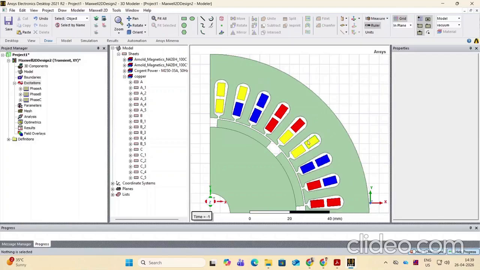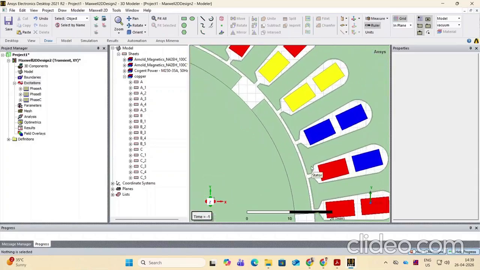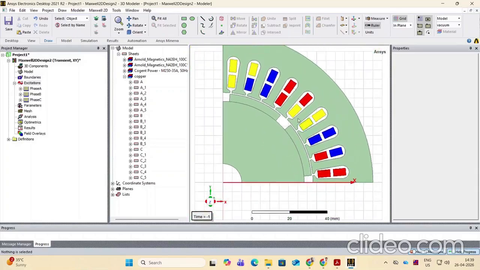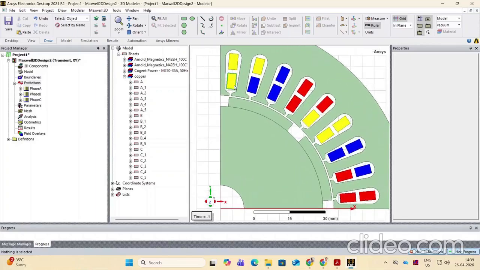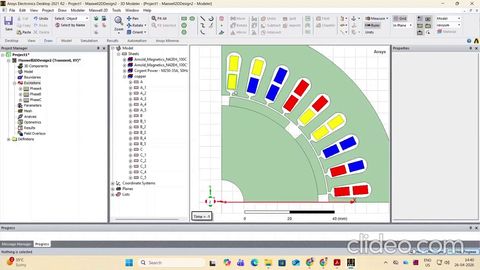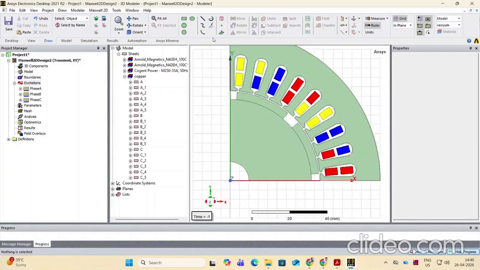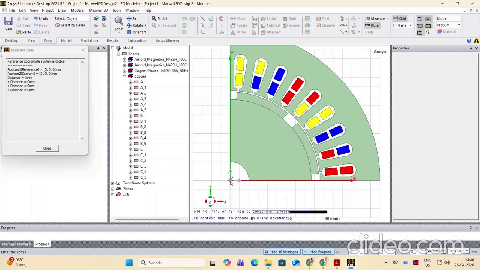Now we have to define which part of this machine will rotate. Obviously the rotor part, but to define that we have to make a band. To do that, I will draw a straight line. This is the draw line option. Click here, snap on the center point like this. Click on any point on the x-axis, right click, done.